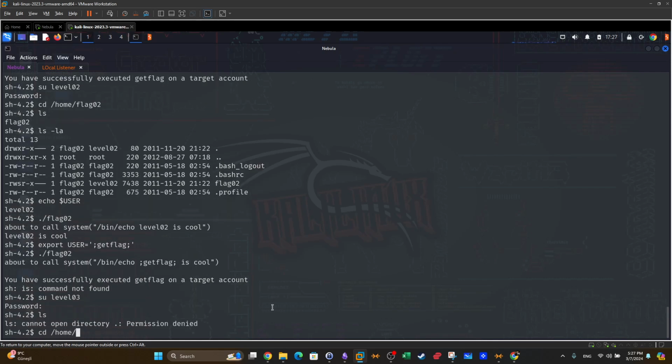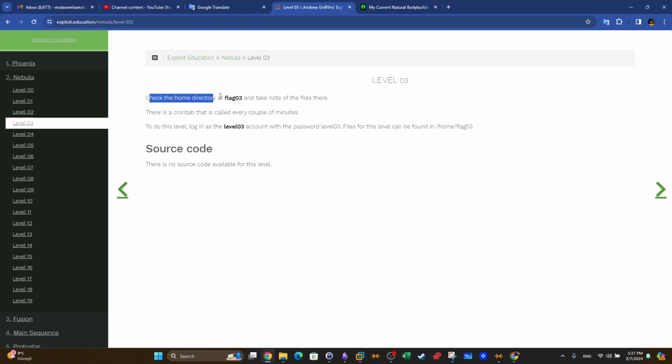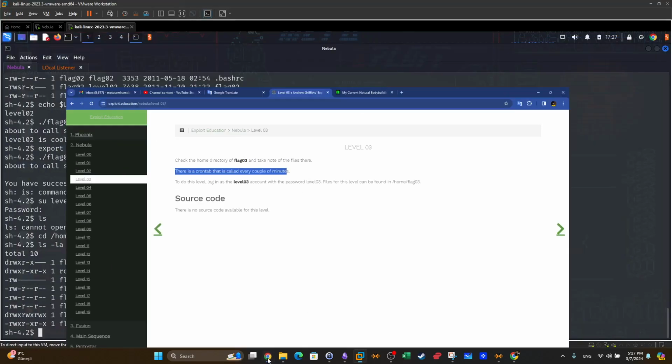cd home flag03. Okay, so we have two scripts here. Let's go over the description. Check the home directory of flag03 and take a note of the files there. There is a crontab that is called every couple of minutes. Okay, so we have a crontab.